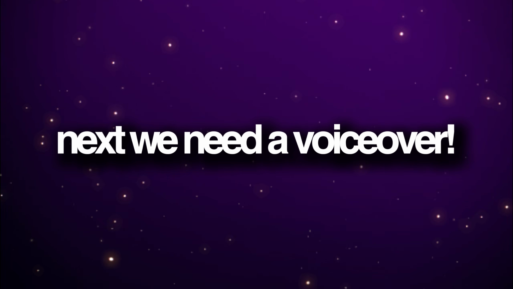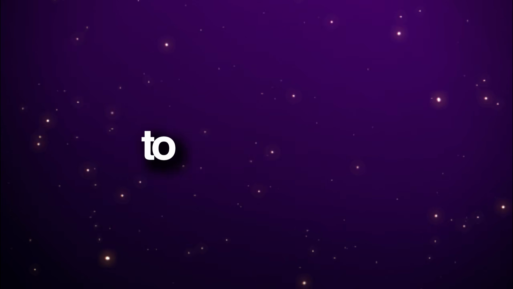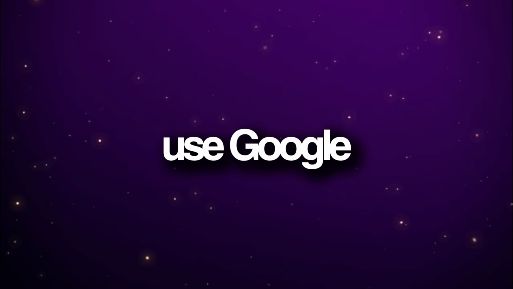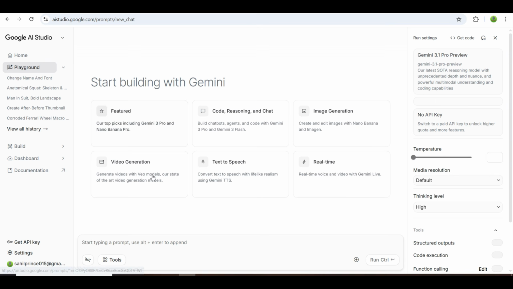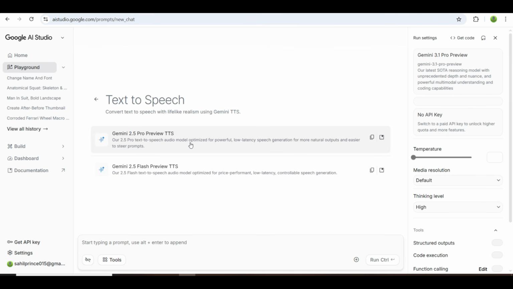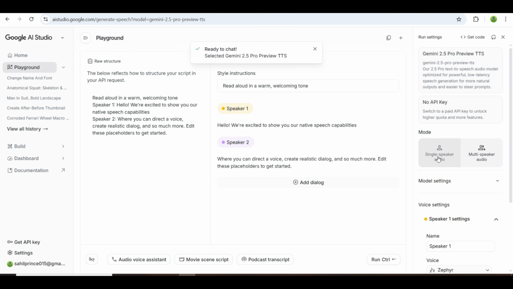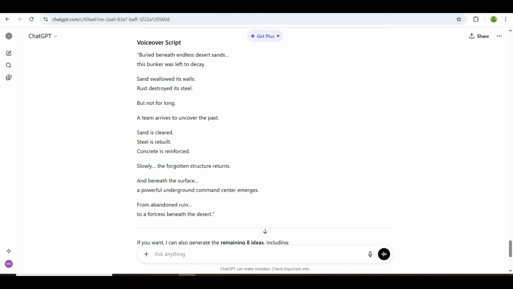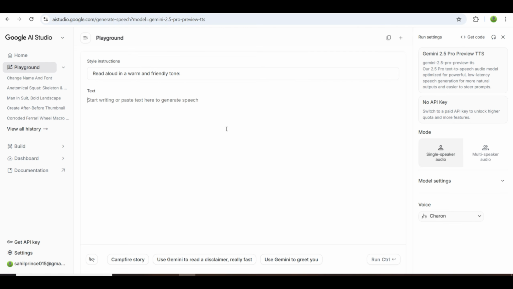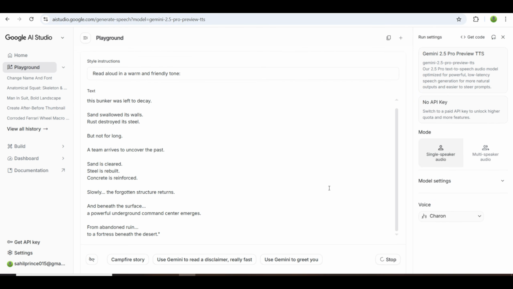Next, we need a voiceover. You can use any text-to-speech tool, but I personally use Google AI Studio. Search for Google AI Studio, open the site, click New, and choose Text-to-Speech. Select the single speaker model and choose any voice you prefer. You can add a short instruction such as read the narration in a natural YouTuber storytelling tone. Then copy the full voiceover script from ChatGPT, paste it into the text box, generate the audio, and download it.